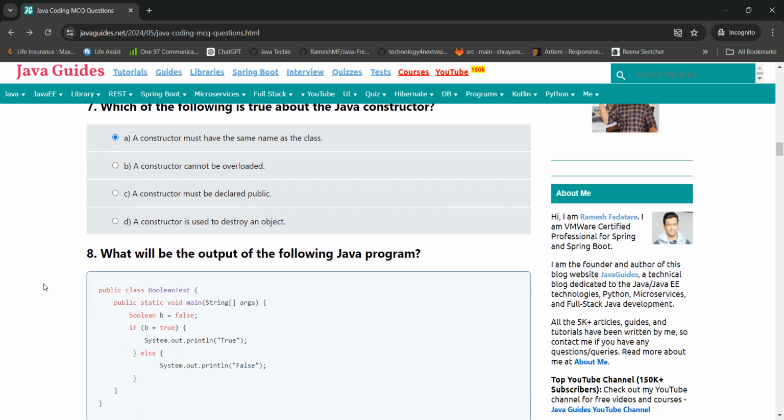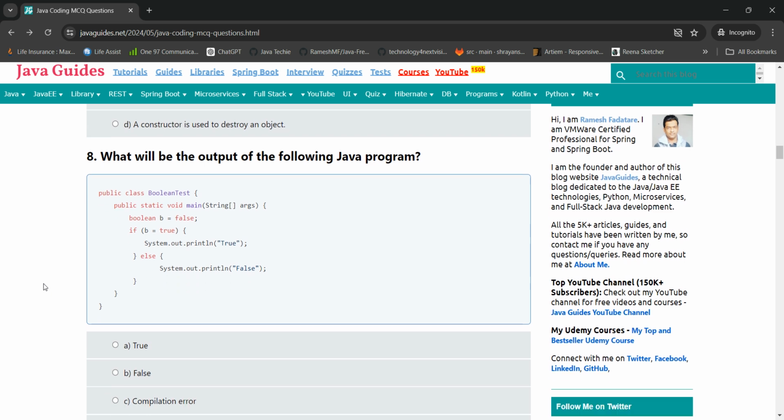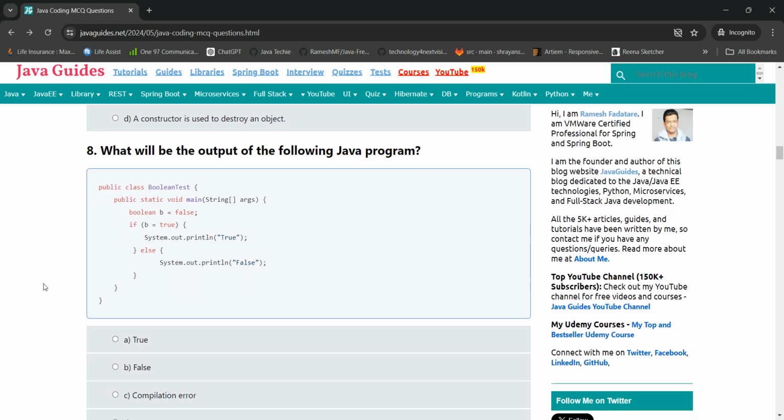Now coming to this: what will be the output of the following Java program? We have a Boolean class and then a main method. So boolean b equal to false. If b = true, then this SOP will print, else the other will print. What will be the correct answer for this? I think b = true means this condition will be satisfied and the output will be true here.